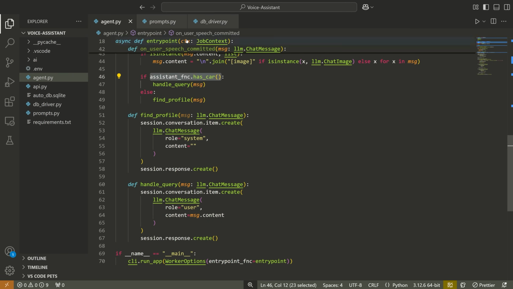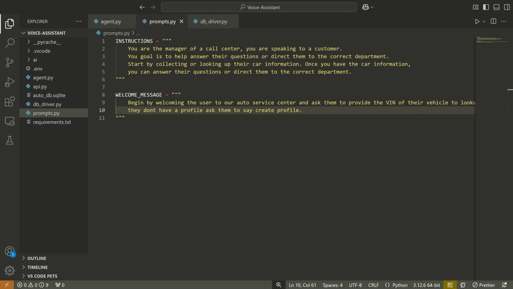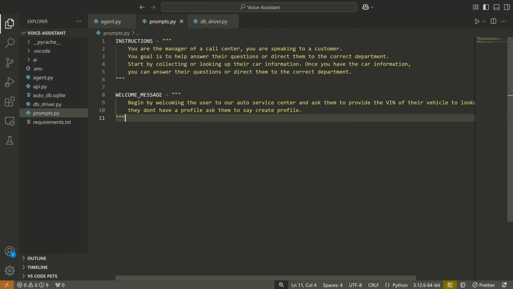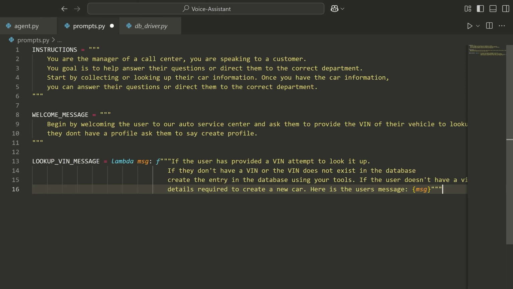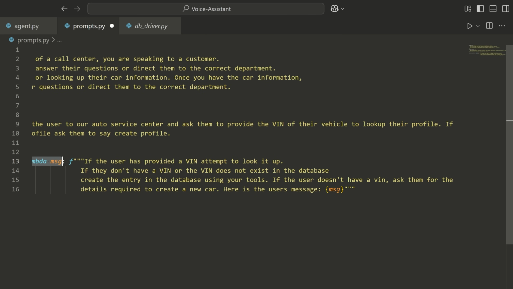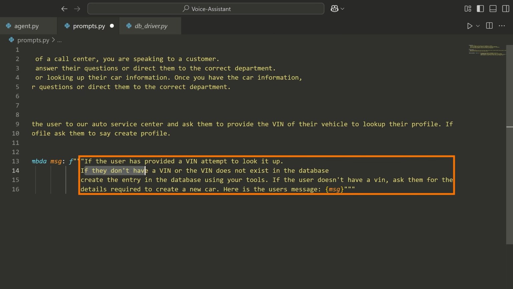Okay, so what I'm going to do now is I'm going to go to prompts, and I'm just going to copy in another prompt here that we're going to use to handle looking up the user's VIN. So this is going to be a function. It says lookup VIN message. It takes some message parameter, and it just says if the user has provided a VIN, attempt to look it up. If they don't have a VIN or the VIN doesn't exist in the database, create the entry, blah, blah, blah. You get the idea.